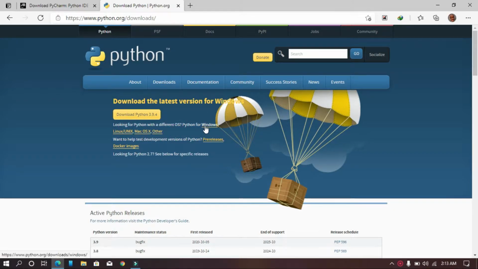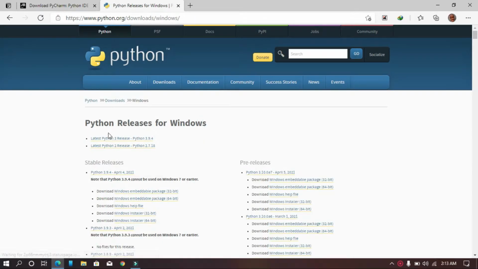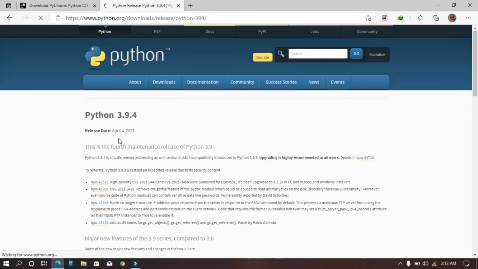So I'm using Windows operating system, so I'm going to be selecting Windows. Now this is the Python 3 release, Python 3.9.4. If you want to install Python 2, just click on this button. So this is Python release, Python 3.9.4. Now I've just selected this.